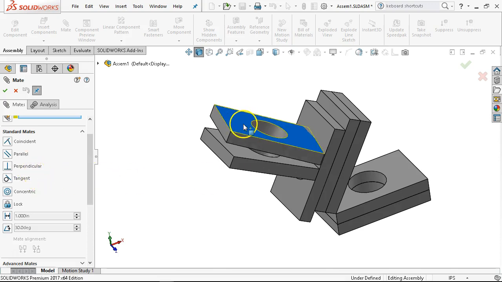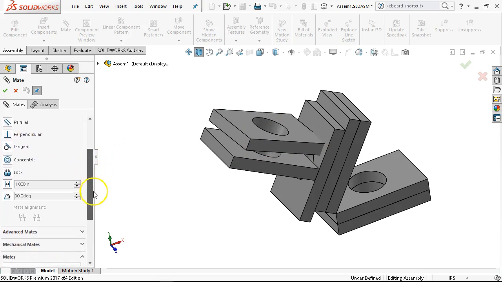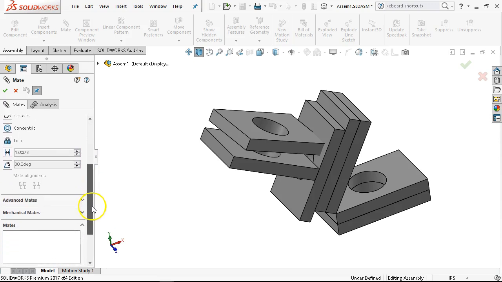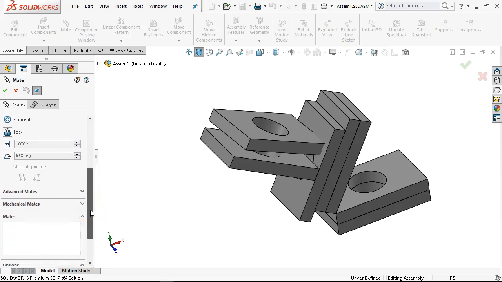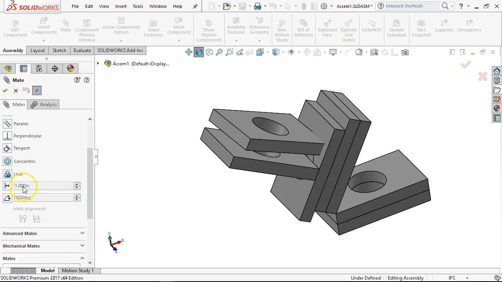Let's see, what did we do here? Okay, so we're concentric on the face. Tangency, on the other hand, we're going to have to bring in our pin. And then we've done distance and angle. Lock, kind of like fixed in the sketches.